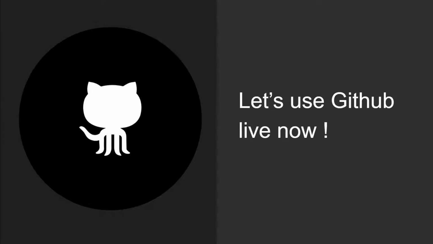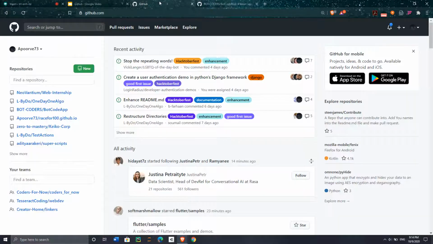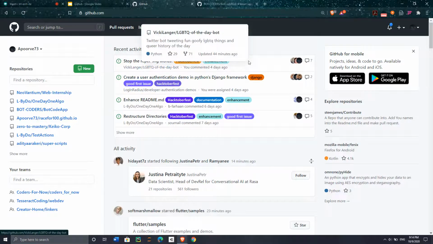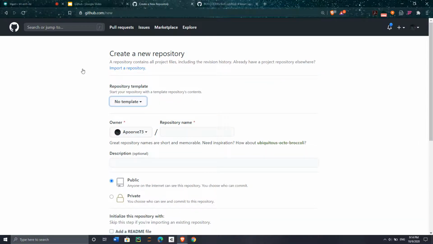Thanks a lot, Maz, for the wonderful explanation. Yeah, so let us see how GitHub really works. I have opened github.com for you, and here you can see this whole UI. It seems pretty interesting because it is all about GitHub. So first of all, we will make a new repository. As Maz said, it can be considered as a root folder on your PC.